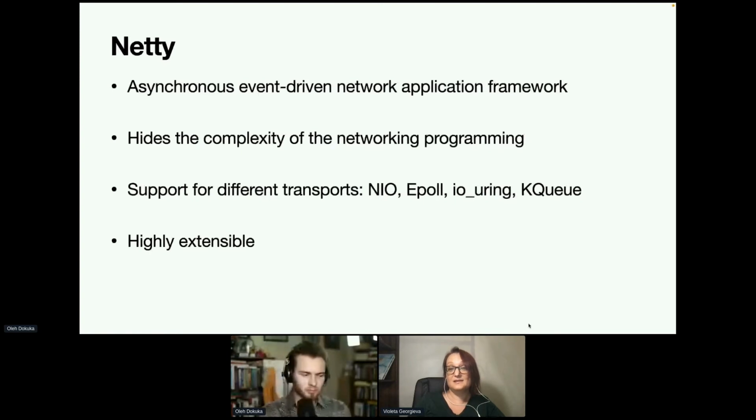It is highly extensible. What does this mean? Of course, Netty comes with implementations for the well-known protocols like HTTP, WebSocket, etc. But imagine that you have another protocol for which you do not have an implementation provided by Netty, or you have your own protocol. For these use cases, you have extension points, and you can use them and actually provide your own implementation on top of Netty.